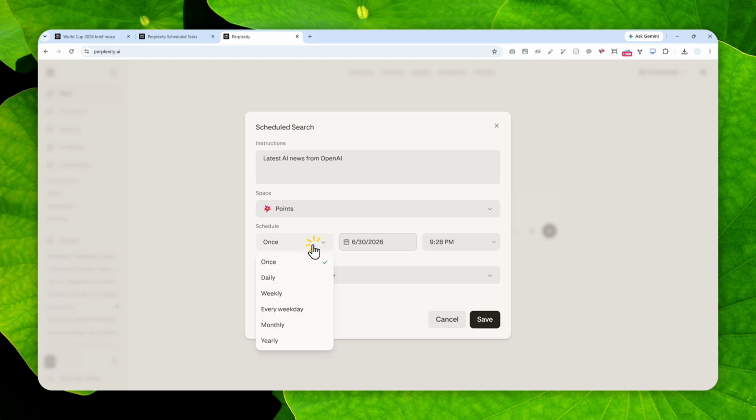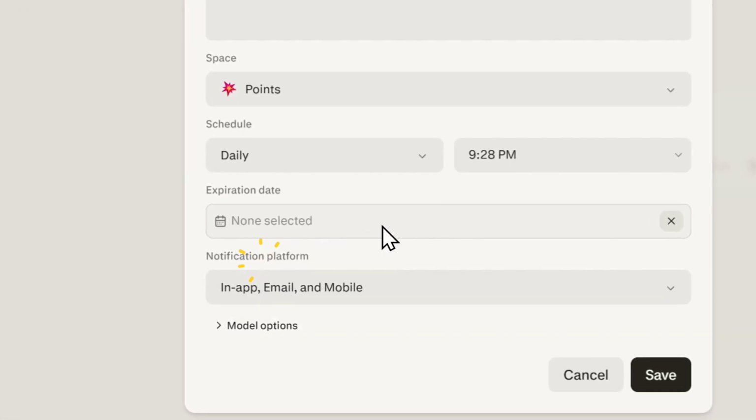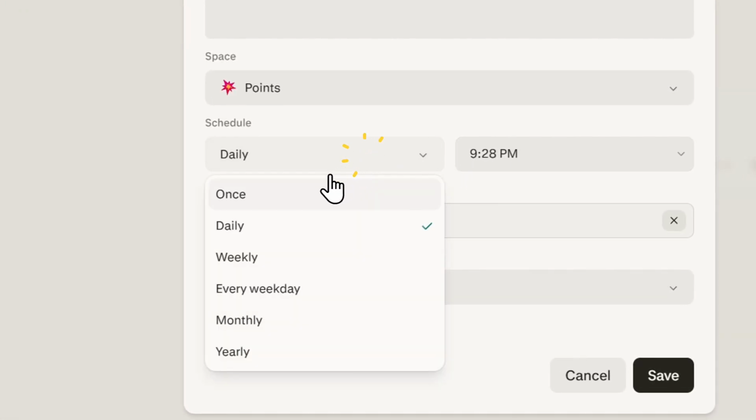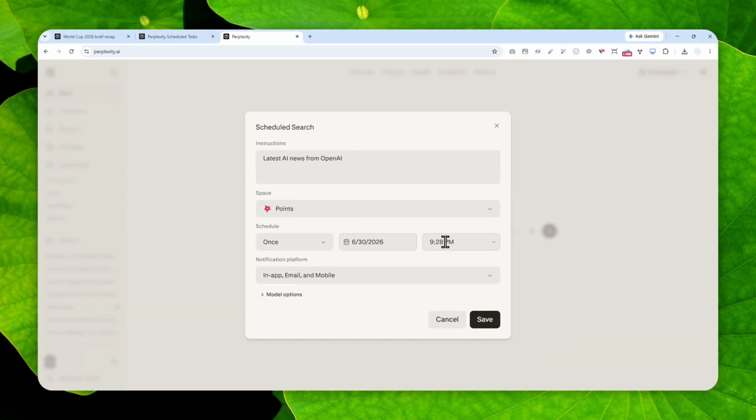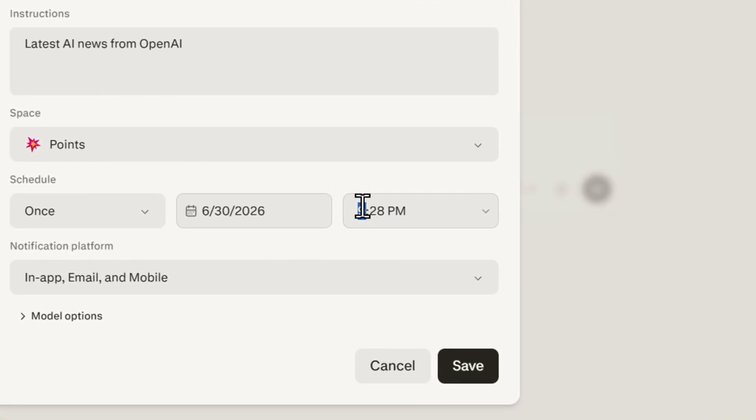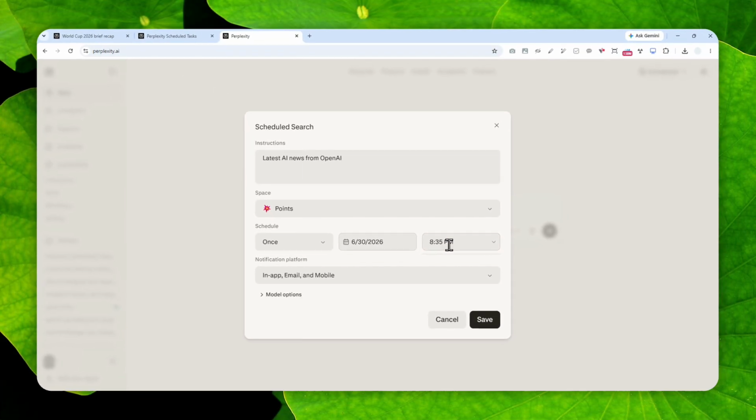Now, for the frequency, you can set it to be once, daily, weekly, every weekday, monthly, or even yearly. But let's say I want to have it to be daily, and you know what? Maybe just once. I just want to use this for testing, for a demo. And right now it is 20:30. Wow, it's just 1 hour from now. So let's set it to be 8:35. So it's about 5 minutes from now, because I want to see the result immediately.